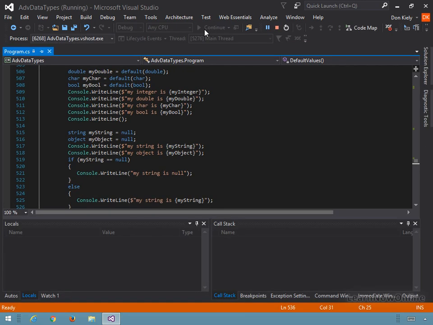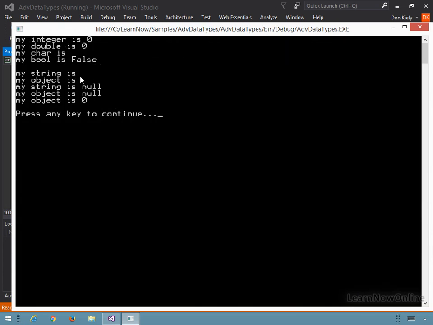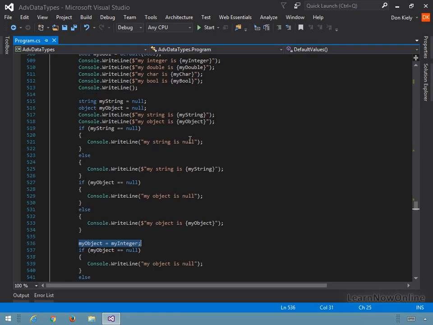All right, so I'll run this once again. Press N. Now we can see my string is null. That's not displayable. My object is not displayable. My string is null, but the only reason it says that null there is because I used in the console write line literally my string is null. I spelled it out, space N-U-L-L, and did the same thing here. And then when I set the value of my object to my integer, now it's reading the value of my integer, and my object returns the value 0. Okay, so again, to emphasize that point, I included this literal string that said my string is null. Whereas up here, it was displaying the null value, which doesn't display within the console window.